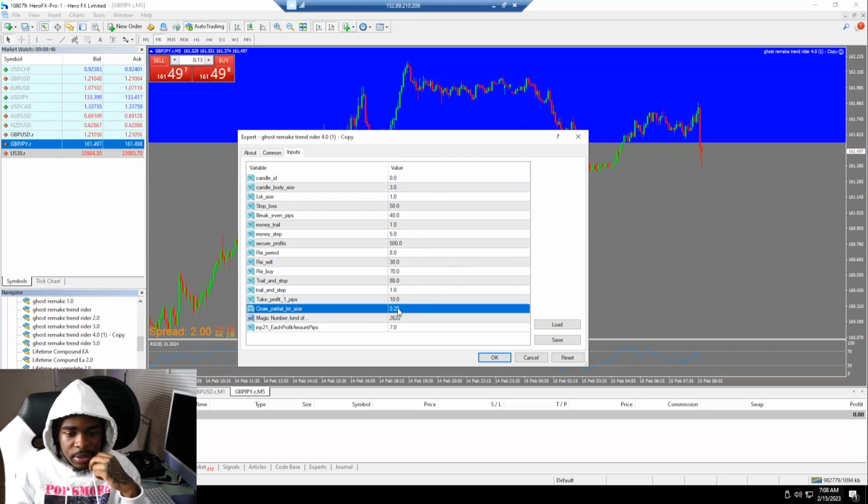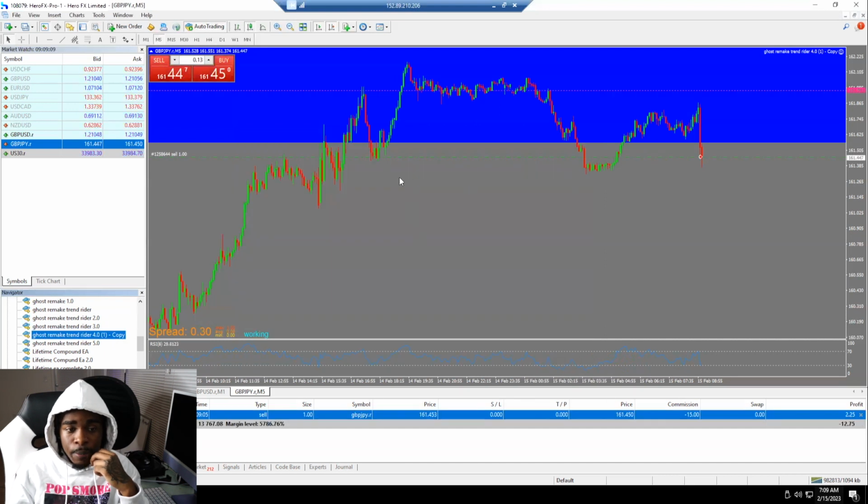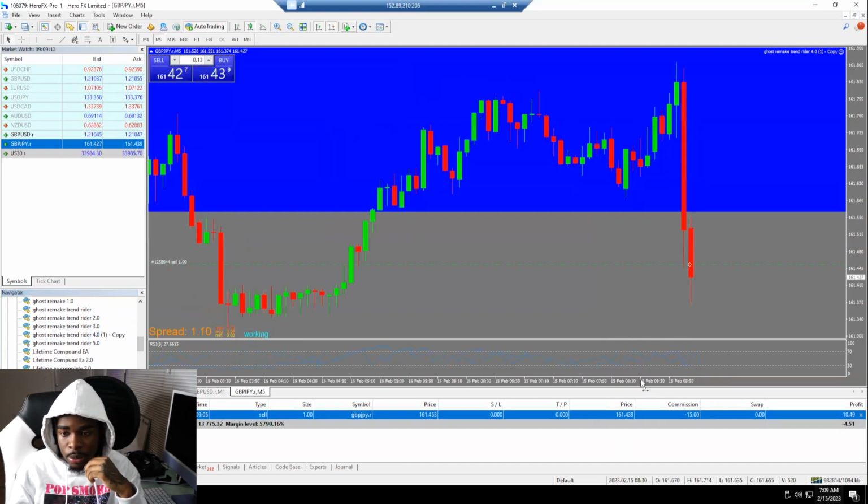Close profits, I'm gonna close 25-cent lots. The first TP should be 10 pips. And then we'll take 25 cents every 7 pips. So let's go ahead and do that. And boom, it takes a sell right away on GBJPY. So boom, this is what I'm talking about.